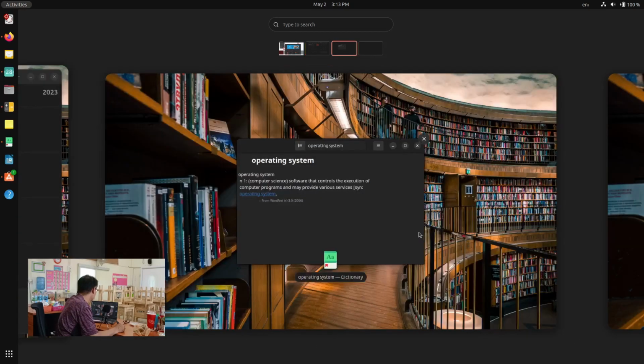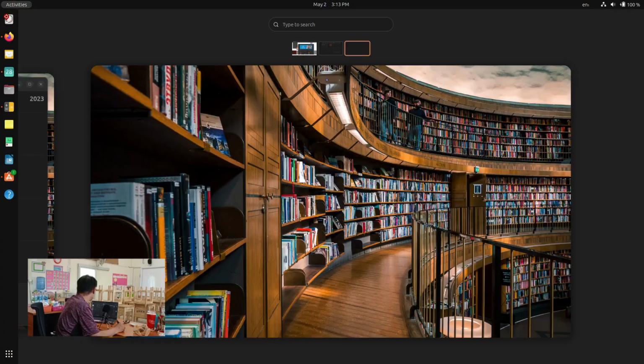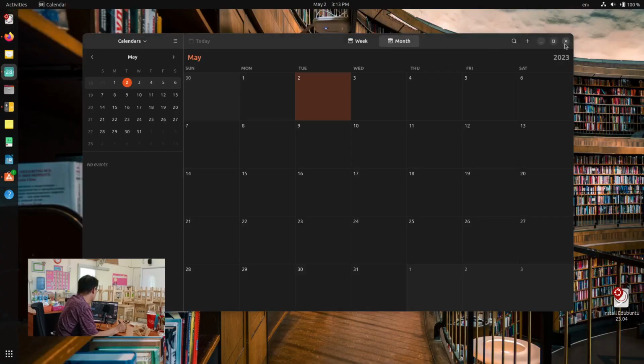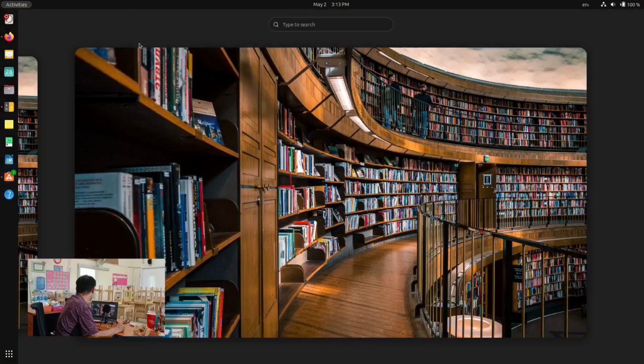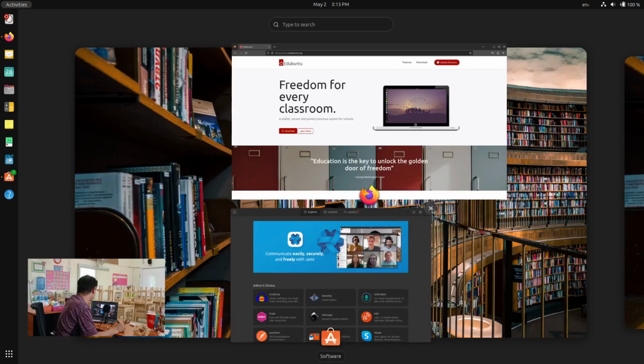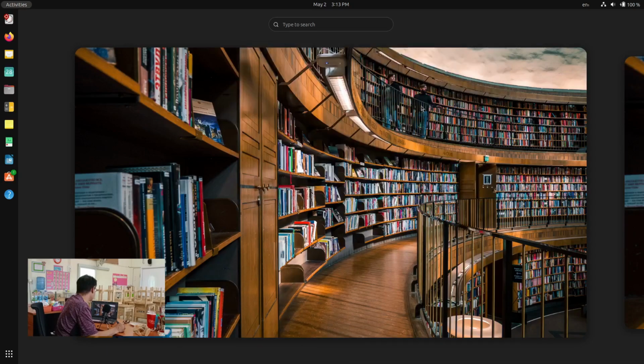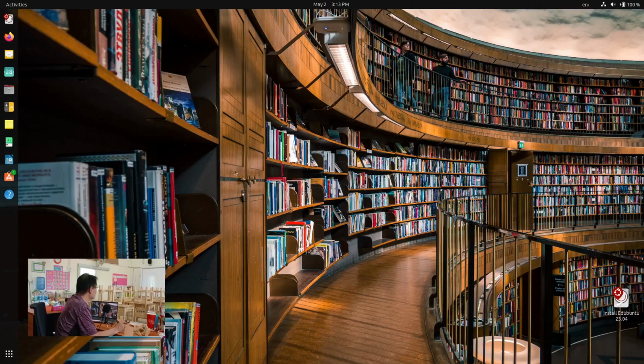So let's close this one. Dictionary, close that one. This also, close it. And I want to close the calculator plus the Ubuntu Software Center and the website. Yes, also the website. I want to close that one. So yep, that is Linux, my kids.